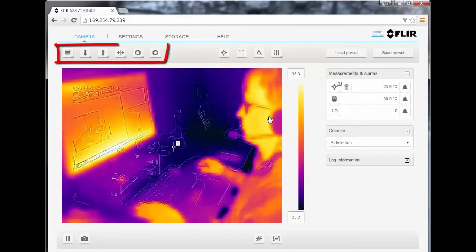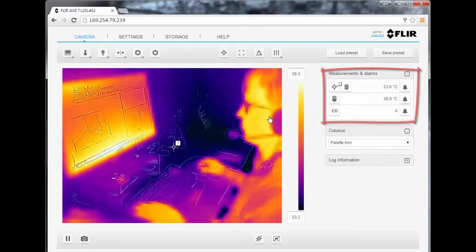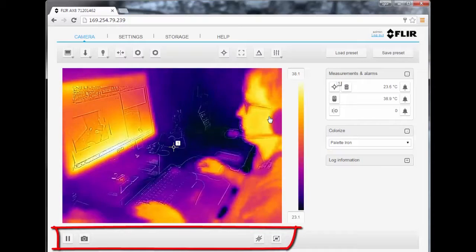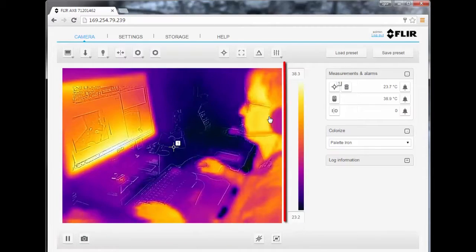Here we have the camera control buttons, the measurement control buttons, the preset control buttons, the measurements and alarms pane, the colorization pane, the image stream and video control, and the span and gain bar.